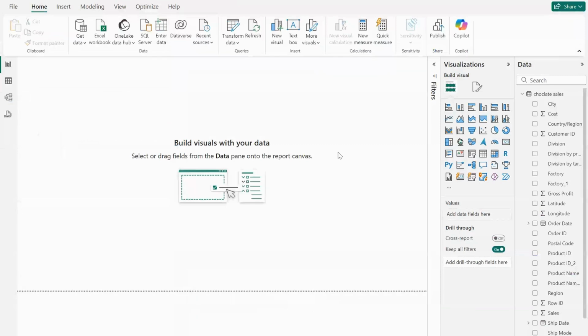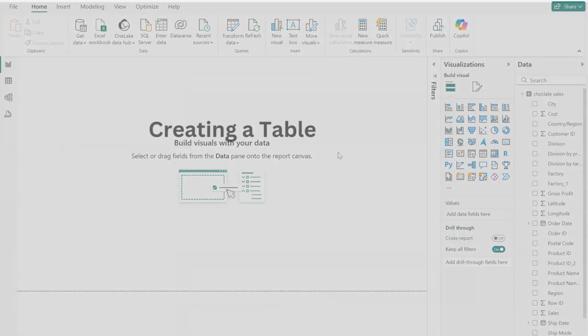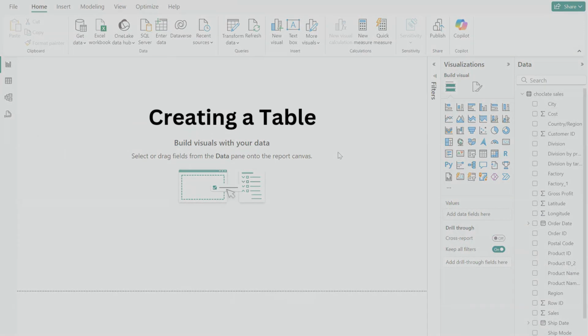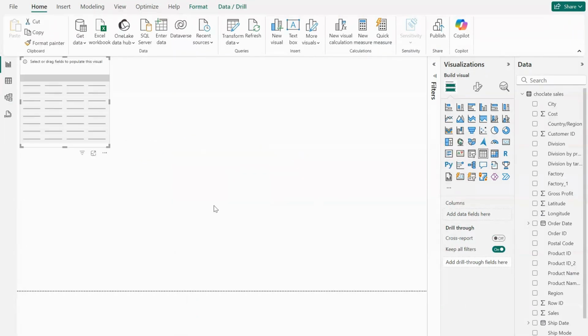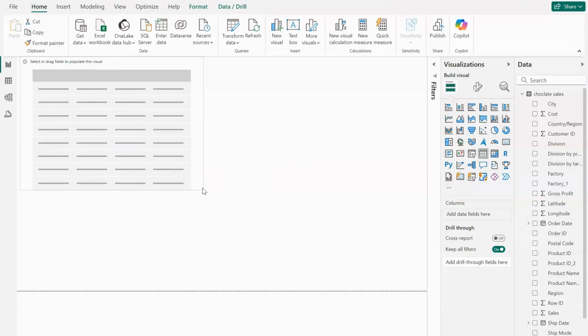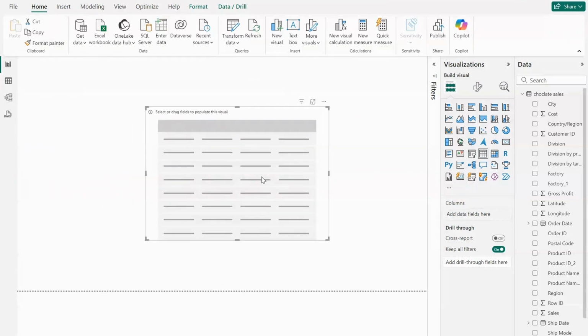Welcome back. So far, we've learned how to create different basic charts and maps. Now, let's explore how to present our data in a table format. Go to the Visualizations tab. Find the table icon, the fourth icon in the fifth row, and click on it. You can resize the table as needed or select Focus Mode for a clearer view.